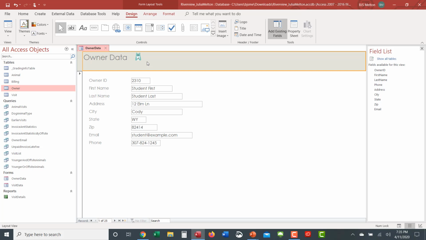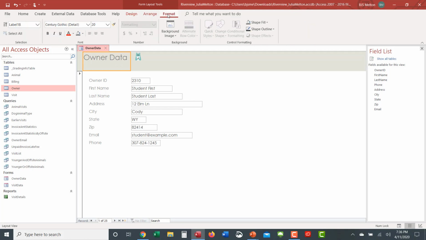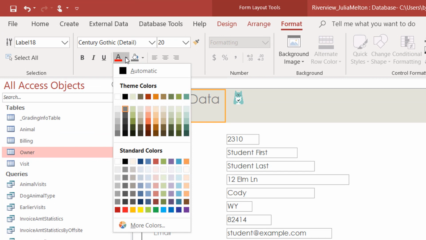Now we're going to change the font color. Just click on the data anywhere, and we need to be in Form Layout Tools format. We're going to click on the down arrow key of the font color, which is the red underline with the A. And this is showing you the theme color that we chose, Wisp. All of the different colors that's within that theme.